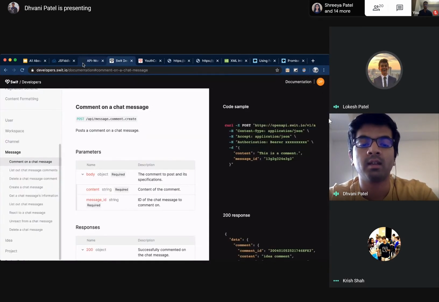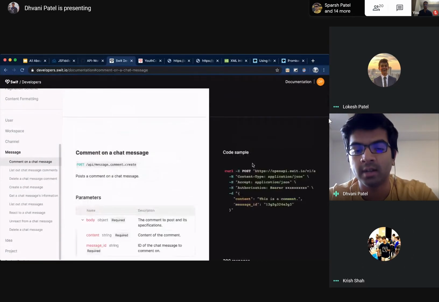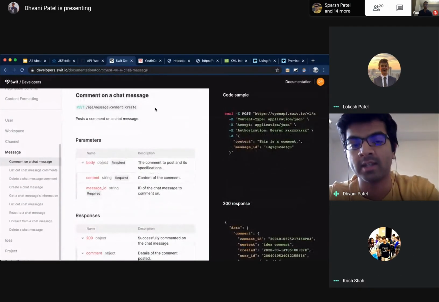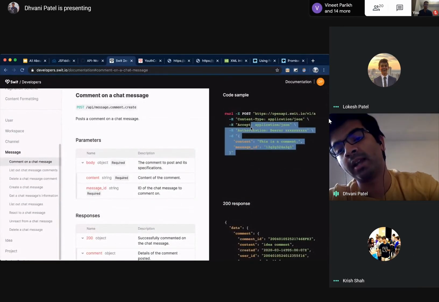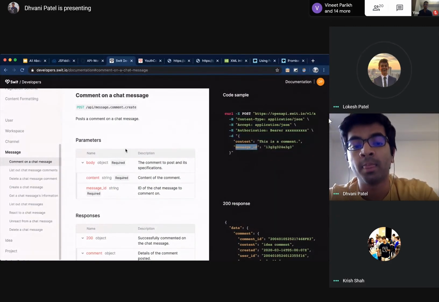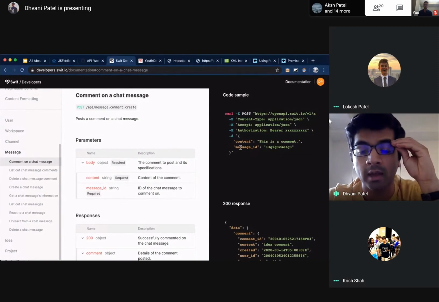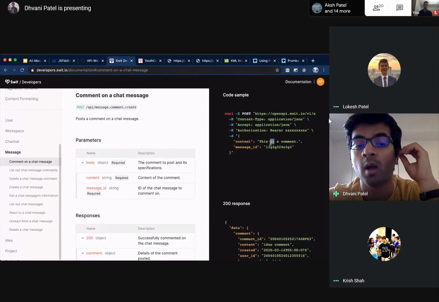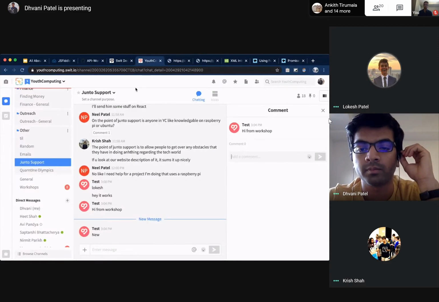The thing is, their API doesn't work yet, so I can't show you in real time. But Lokesh, this is how you would do it. There's going to be a new URL for what you're trying to do. Then you specify in the body which message you want to add the comment on, and what the comment should be. Okay.